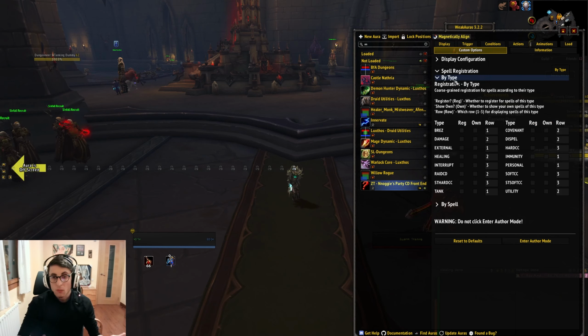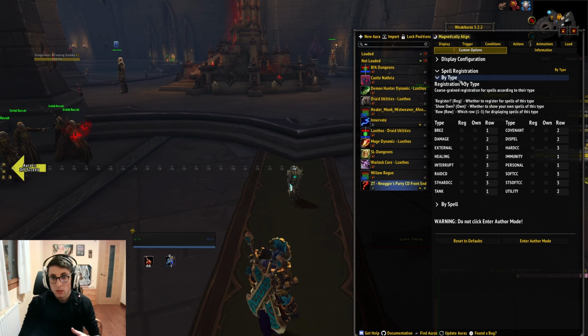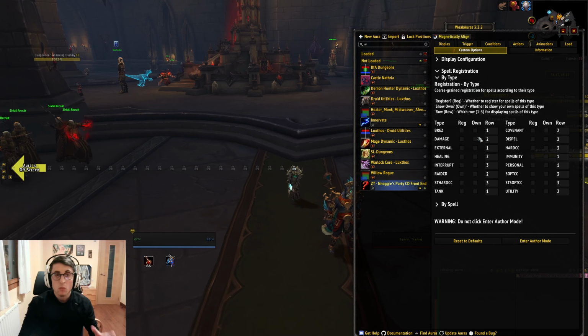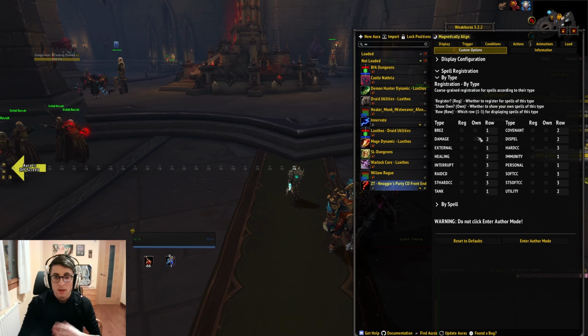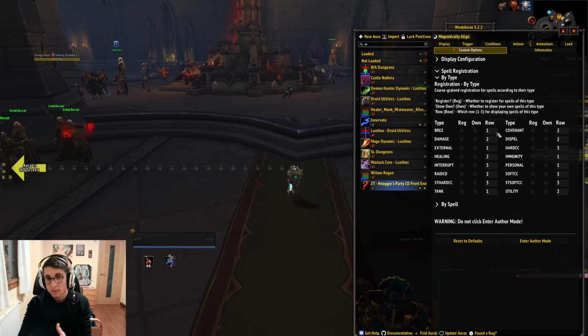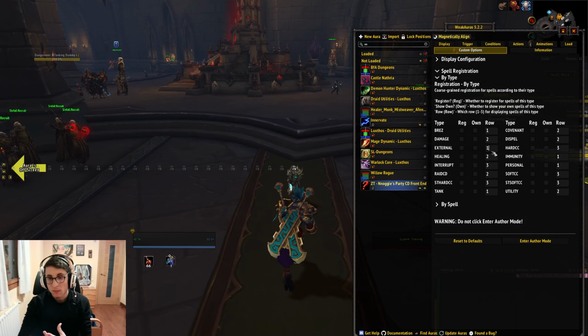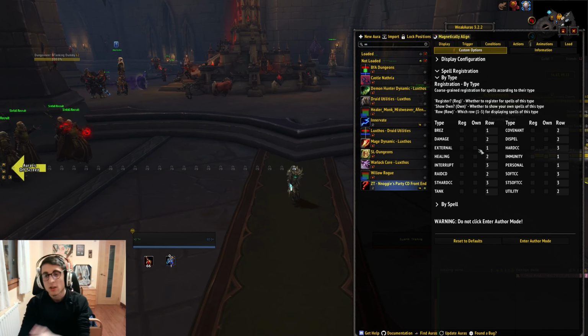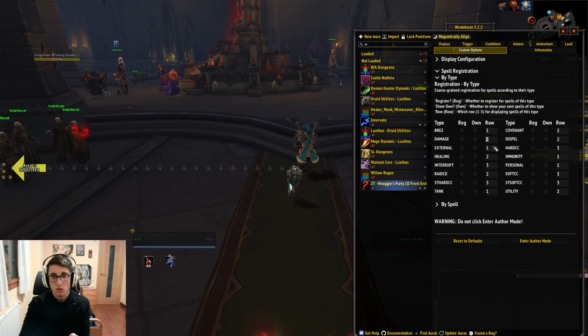In terms of where you want these spells to be displayed in regards to the different rows, you can do that here in by type. So this allows you to choose where you want different kinds of spells to be displayed. You might not want all the spells to be shown in the same row, so you can split what the different kinds of spells are going to be showing on. So let's say you don't want them all to be in the same row, you just go ahead and change what row the kinds are being shown on.